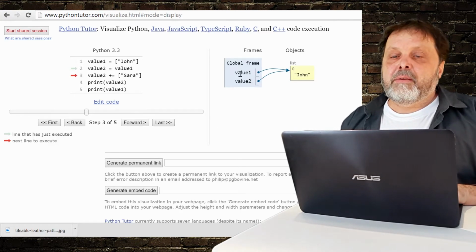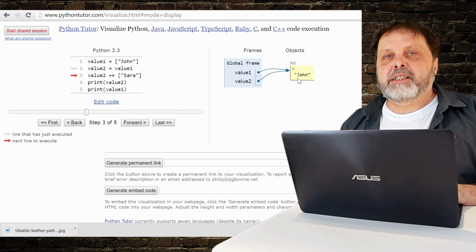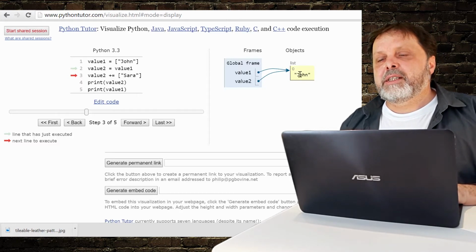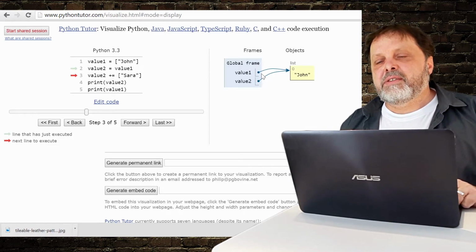And as you can see now, both value1 and value2 will actually point out the same list here. So it's the same list, it's not a copy of it. We didn't copy the list, we just gave it the same value. So it points out the same value.